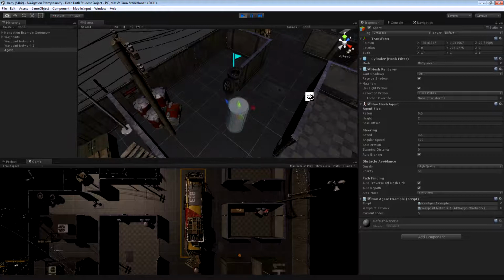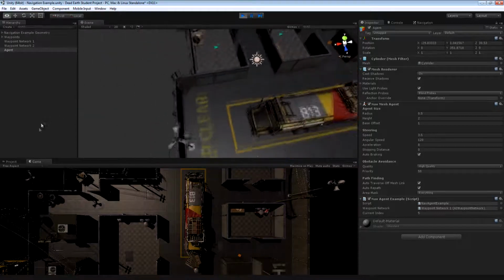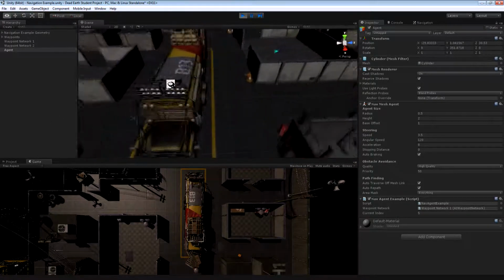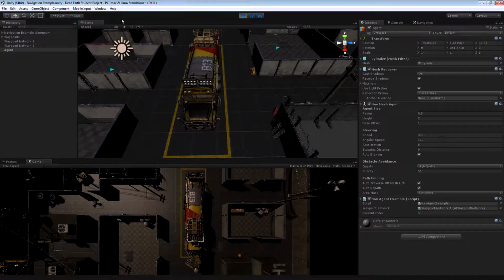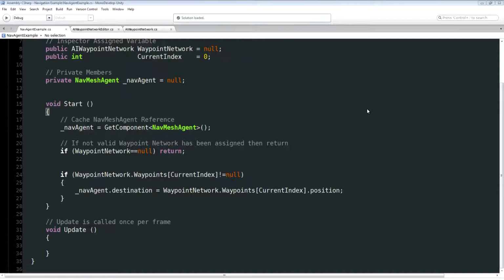And when it gets there, it should, of course, stop. Beautiful. So as you can see, just a simple vector-3 assignment to the nav agent, assuming we've got a NavMesh baked, takes our agent to its destination. Now, of course, what we want our script to do is say that when it reaches a waypoint, we want to increment the current waypoint counter, and then we want to move it to the next waypoint in the waypoint network. And that shouldn't be too hard to implement.